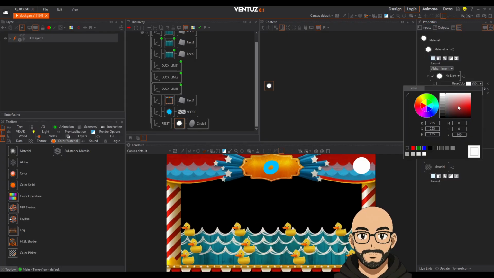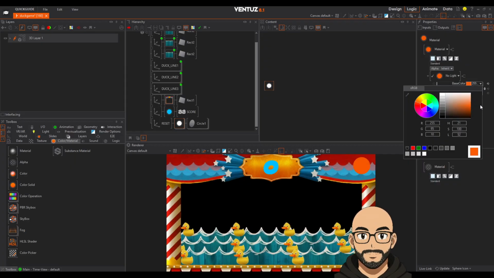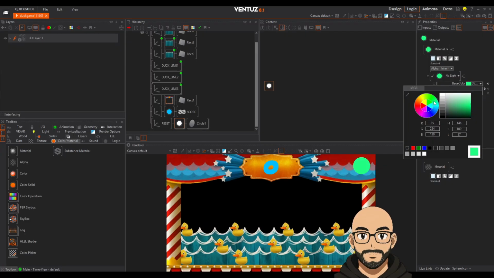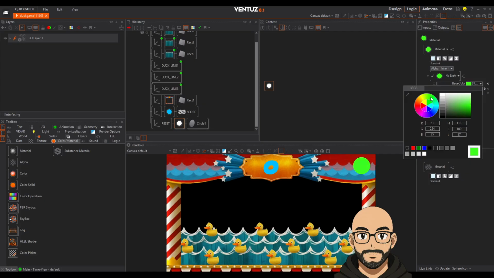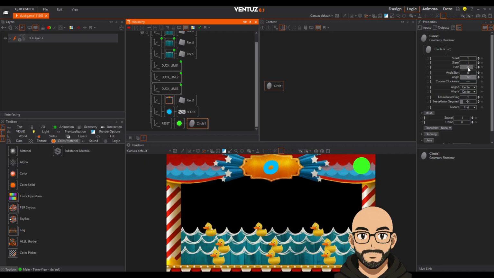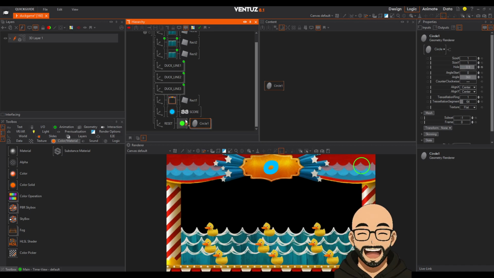Should we make it red? Make it orange. Oh no, orange. Let's make it, I don't know, whatever, green. The green is going to be our reset button, right? Put a little hole in it. Maybe you have a second circle. Boom.